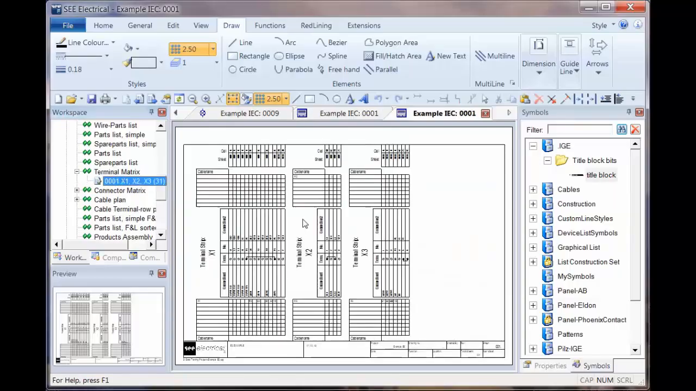If there are any problems with that, you'll find that it's possibly because you've blocked the elements in there and included them within the title block.